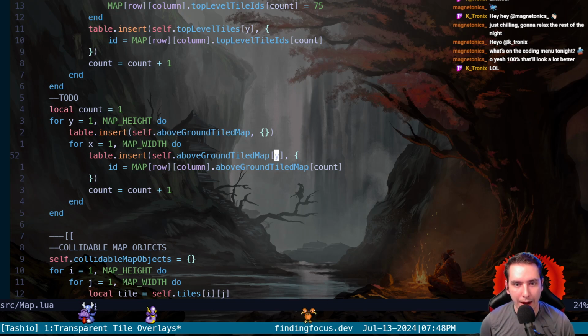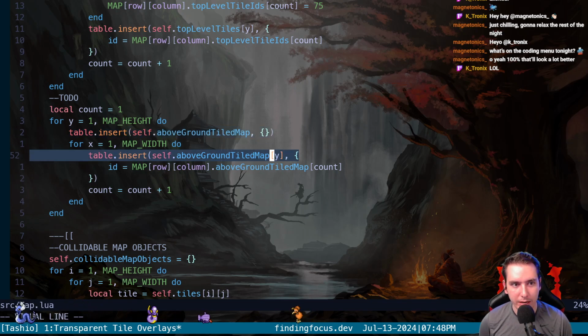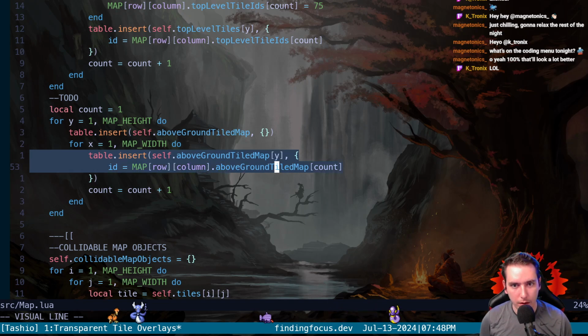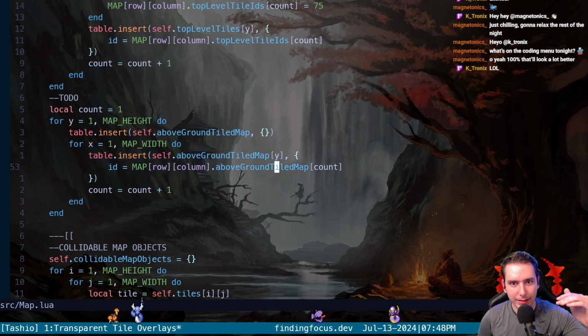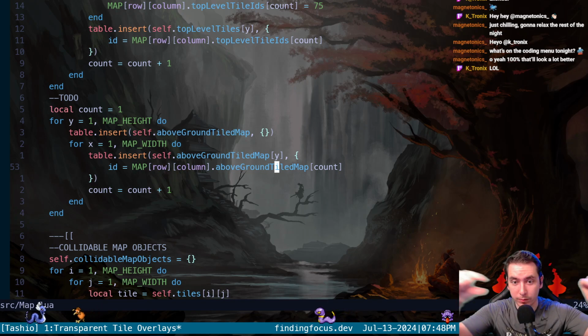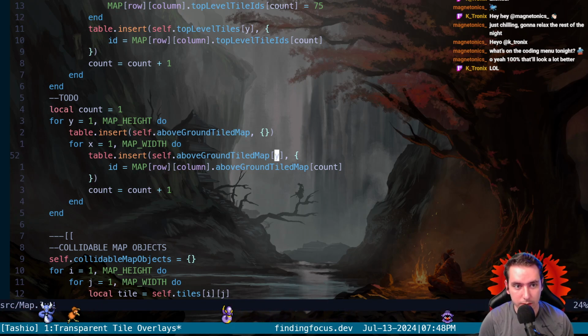So we're actually saying, here, give us a whole table for our above ground tiled map, but then every time we're in our column, we're inserting a tile. So we have, at the end of it, we'll have 8 indexes, and those are our rows, and each of those indexes has 10 tiles for all of the columns in the row. So that's what this is.